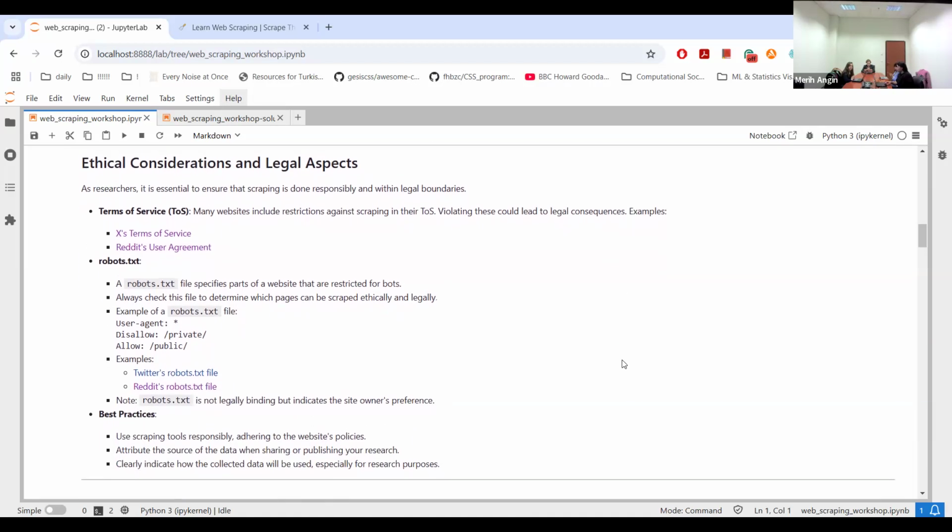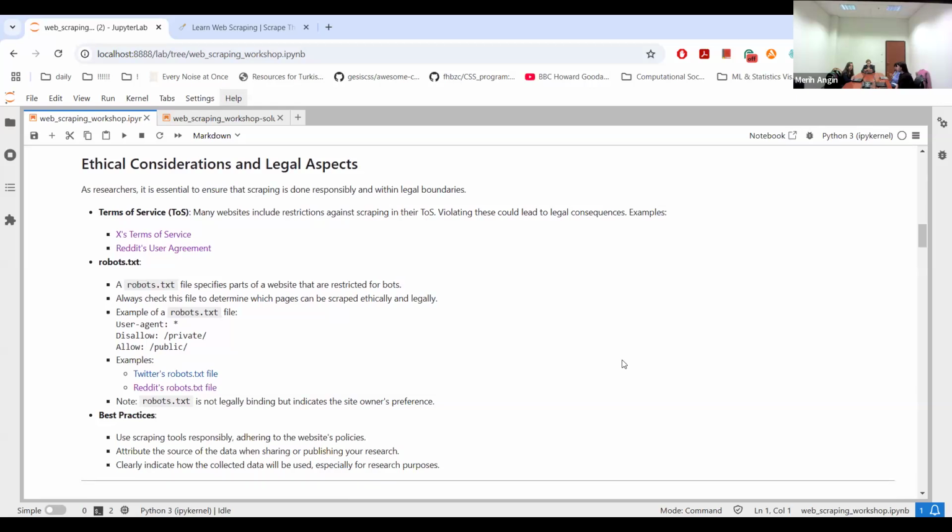One important thing that is not really discussed in web scraping tutorials is the ethical aspects and legal aspects of it. It is important, and I understand people usually don't care much about these aspects, but we should at least know what they are.